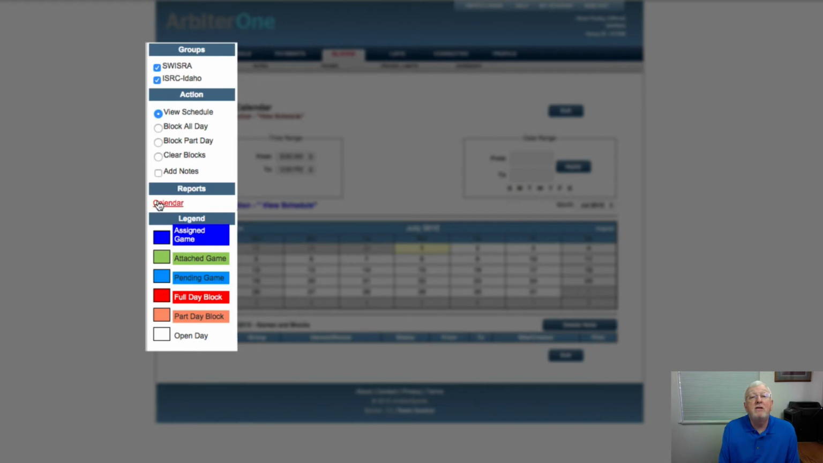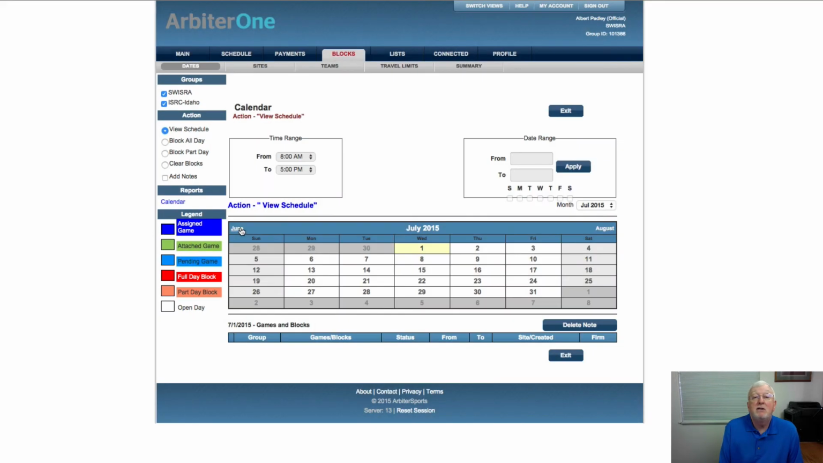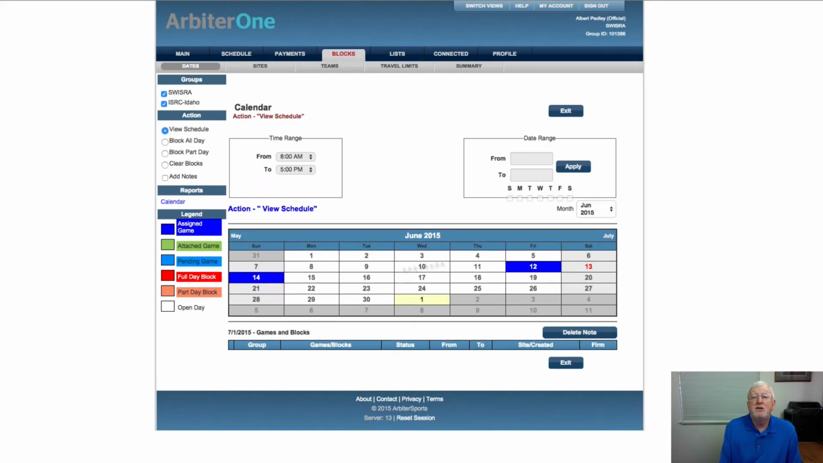You can print your calendar under the report section. We're not going to deal with that in this video. Then the legend. The color coding in the legend, you will see as you're looking at your calendar, and it will tell you for any particular day on the calendar what you may have. The dark blue, if the calendar date is colored dark blue, that means you have an assignment on that date. And if we go back here to June, for instance, you can see 2 dates are in dark blue. That's because there were assignments on those dates.